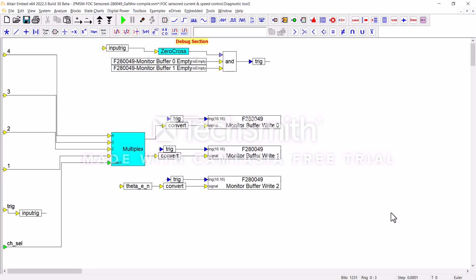And the buffer fills at that 10 kilohertz rate. So whatever signal you want to look at is sampled at very regular intervals at whatever speed you're running at. Once it's filled, the PC running Altair Embed has a monitor buffer read that can reach in, grab that buffer, and put it into a vector plot. So it gives you a digital scope, which is very handy when you're doing things like motor drives.